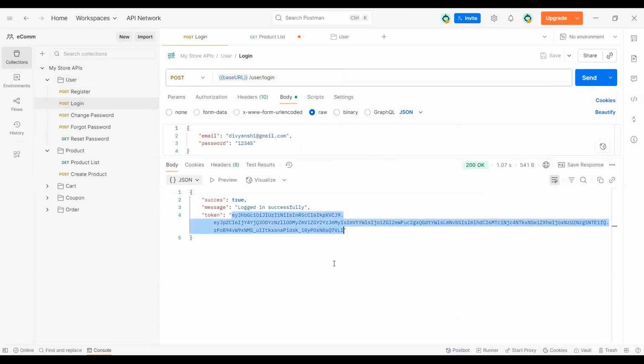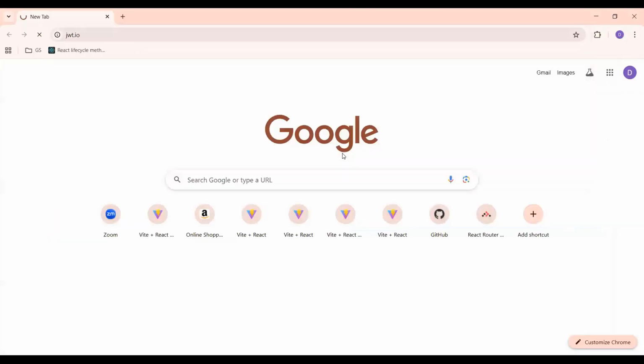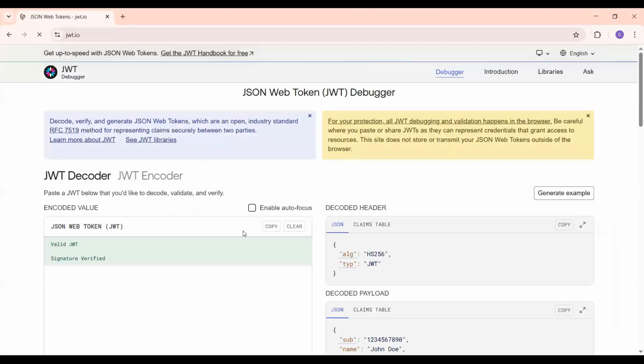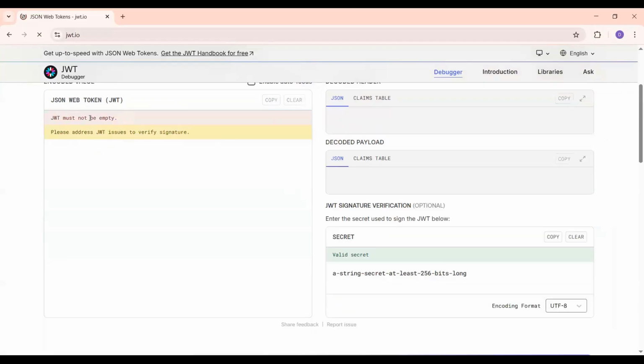This token contains information about the user, not sensitive information, but some basic information. Let's see what information it contains. To check it, we can go to its official website, which is jwt.io. And here I can decode this token. On the left, I will insert the token, and on the right, it will show me the decoded data that we have from the token.